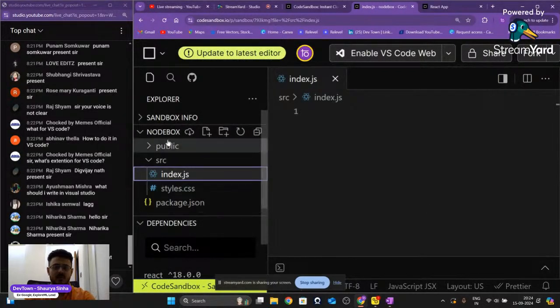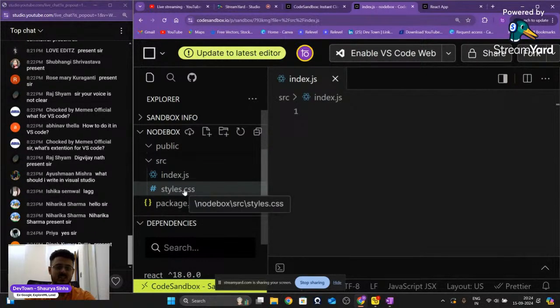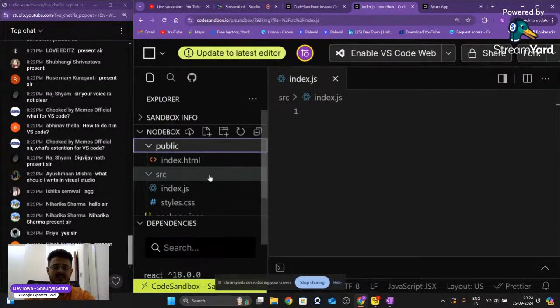The public folder has index.html and then the src folder has the index.js and styles.css. There are only three files right over here, guys. Nothing more, nothing less: index.js, index.html and styles.css.